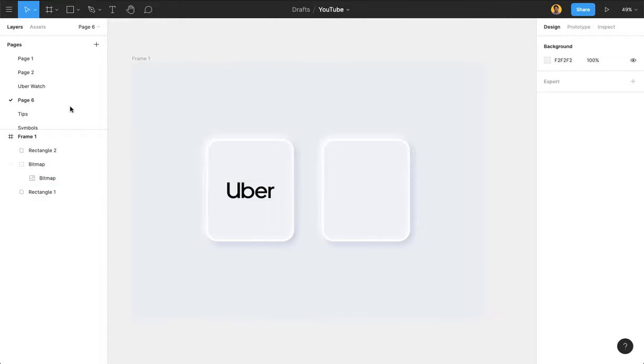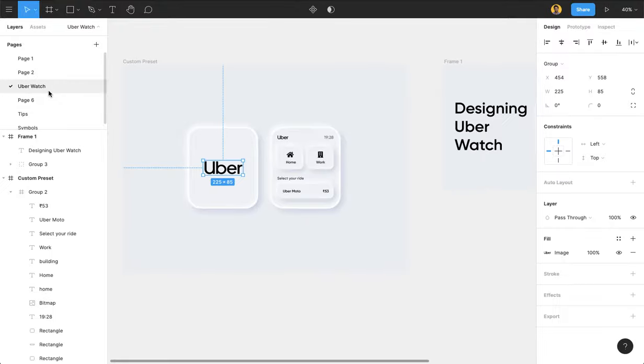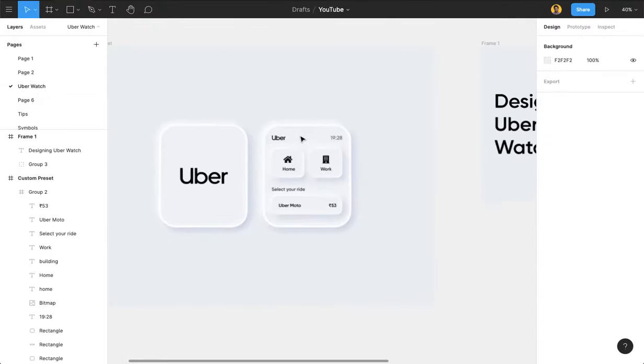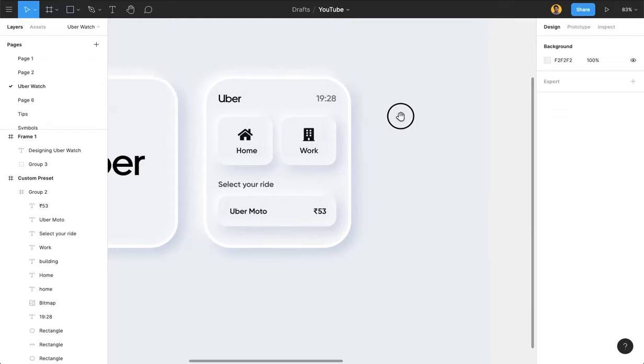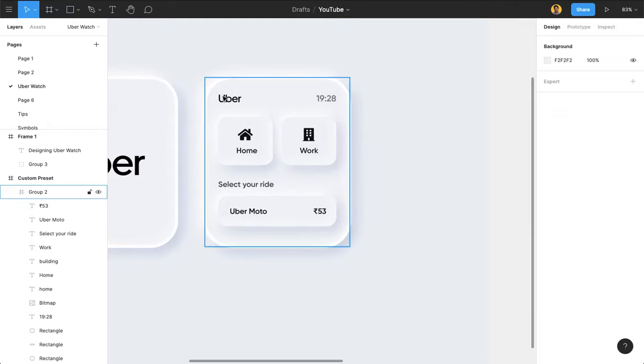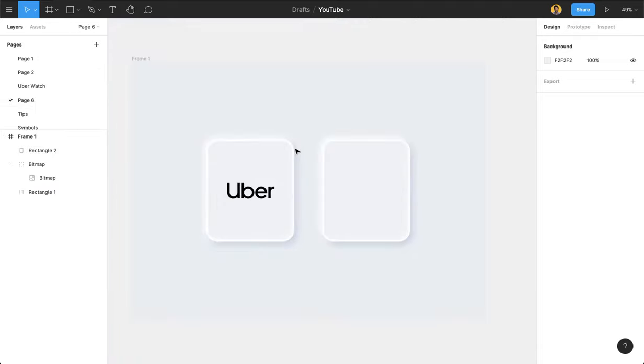Now let's move on to the second screen. Before moving on to the second screen, let's look at how the elements have been structured. So we have a header in which we have the Uber logo and the time. So let's do that first.